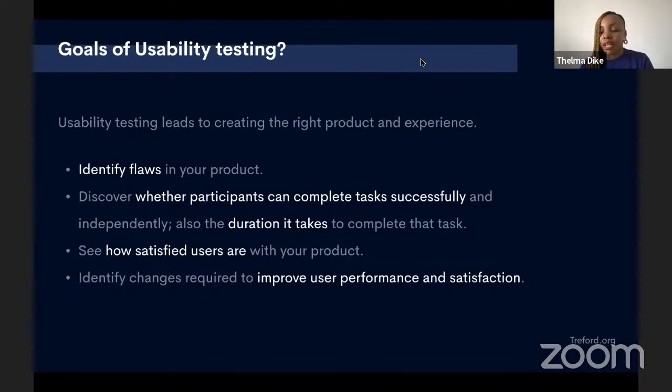Another important goal of usability testing is to discover whether participants can complete tasks successfully and independently. So if I want a user to create an account, how can they successfully create this account without any support? Because I don't want them to always come back to the support team and say, oh, I had issues creating my account. Oh, I clicked on this and this was showing.